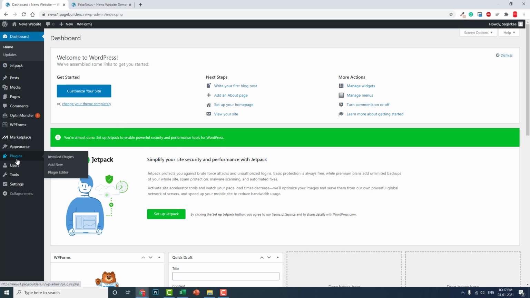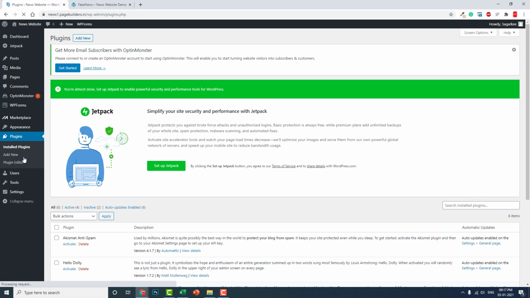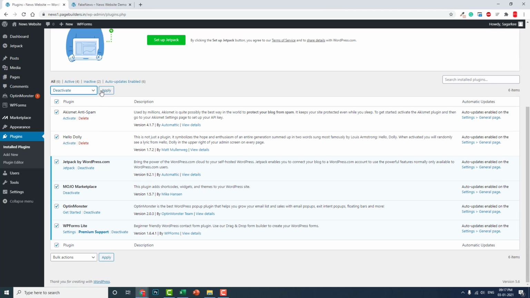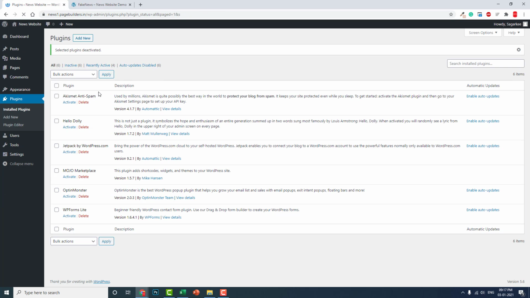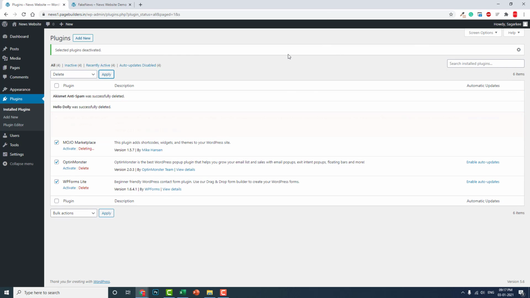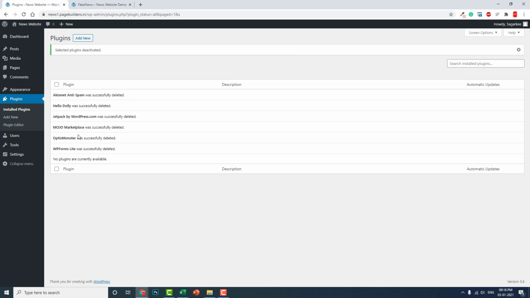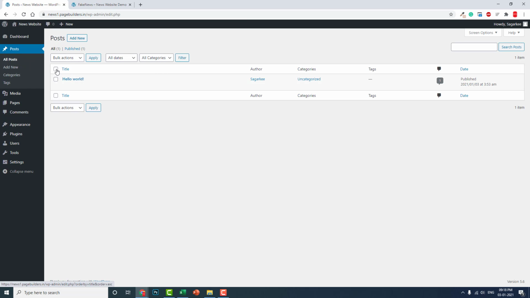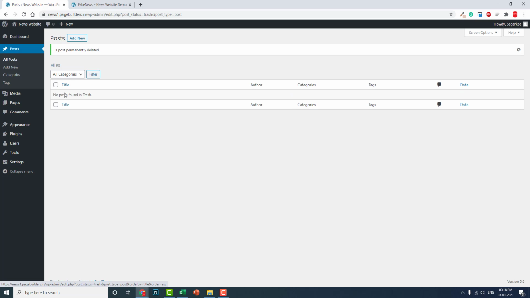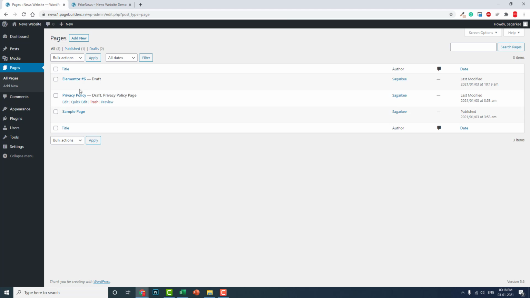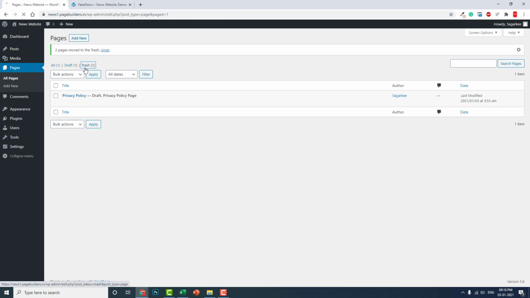So first, let's delete those plugins that we do not need. We can delete all this, deactivate all, delete all. Okay, we do not need this, so move to trash, delete permanently. We can delete this and this. Move to trash, leave the privacy policy and others.